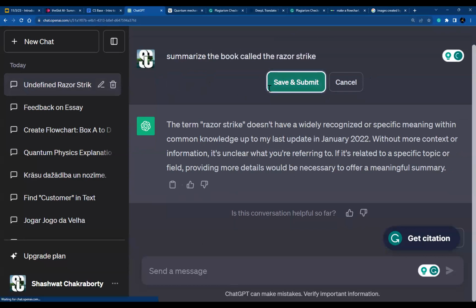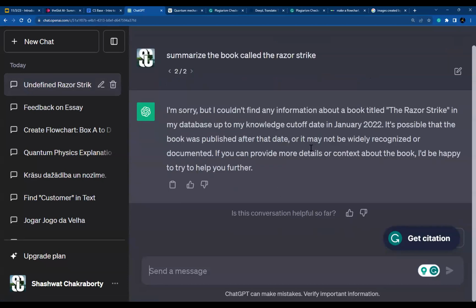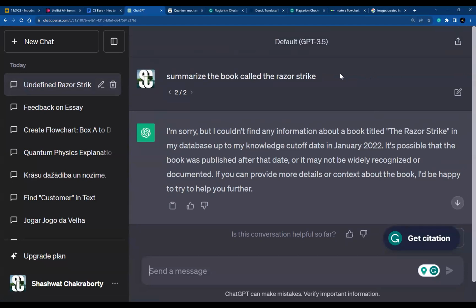Call the razors. Very good. It doesn't have information; it was a book published after 2022. So it may not know it.